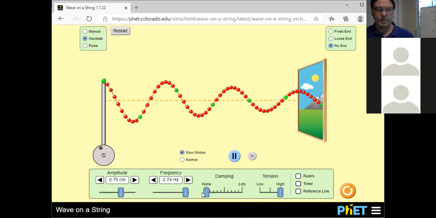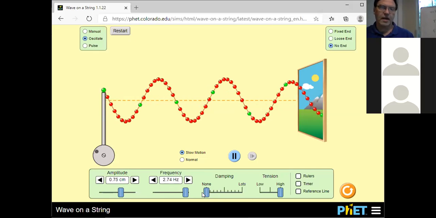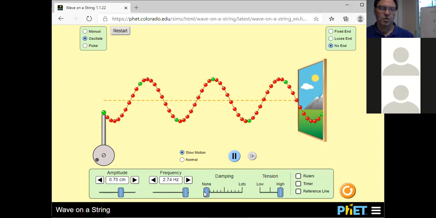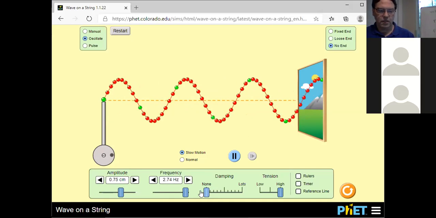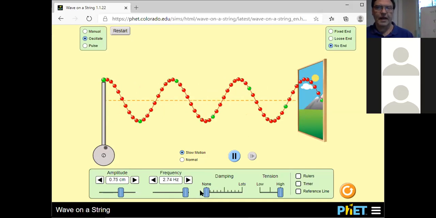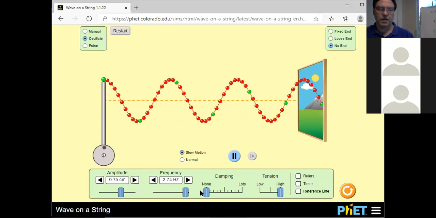So damping: when I had damping, the amplitude was gradually getting smaller and smaller. One of the things I should have done in the past was take the damping down to 0, so I apologize for that. Anyway, there you are. More frequency per unit time.